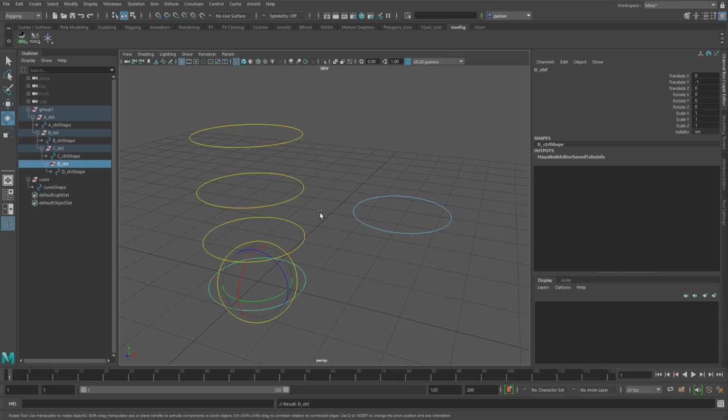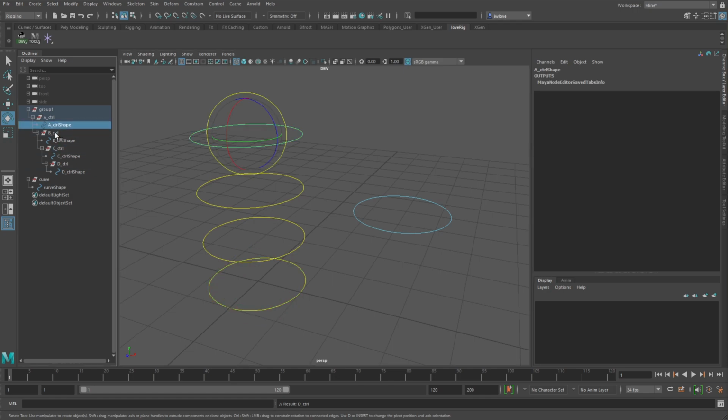Initially the shape node is the first child in that list, so when you arrow down, it goes to that shape node first. That's just the way pickwalking works in Maya. But the cool thing with them being children is that you can reorder them so that this B control would be the first child.